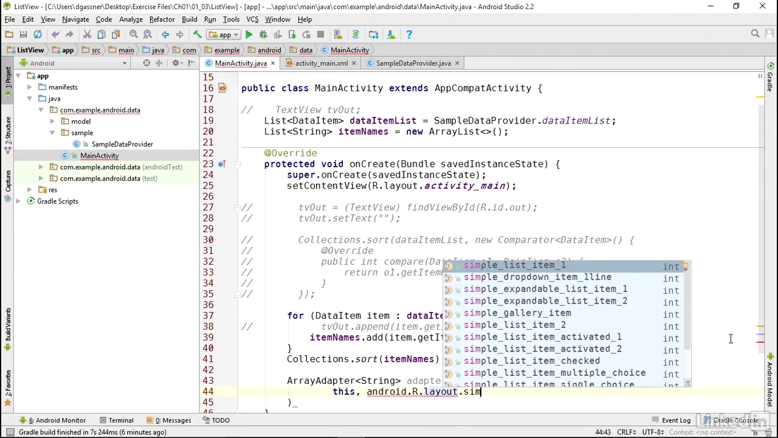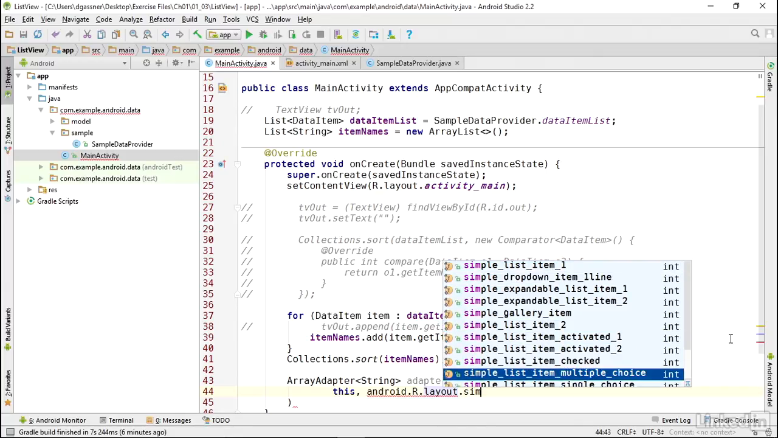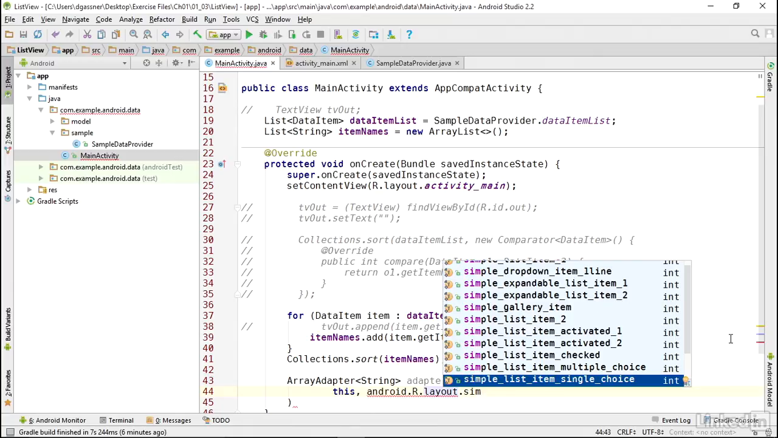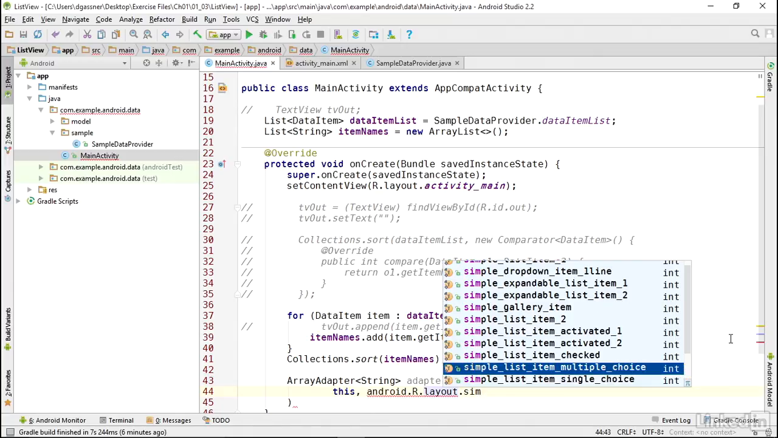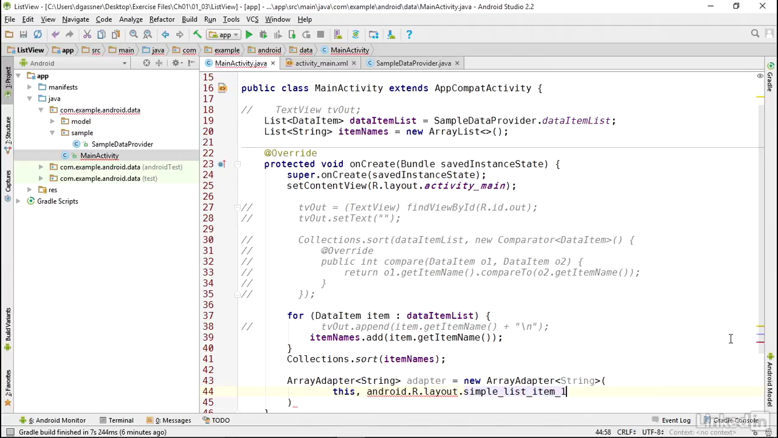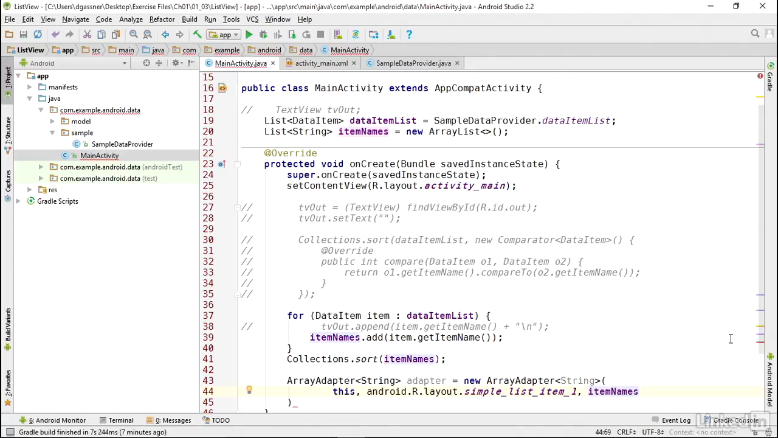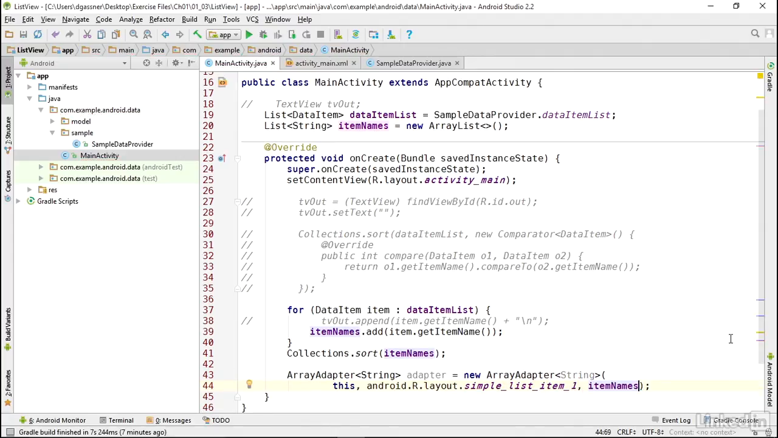I'll start by typing the beginning of the word simple, and I'll see simple_list_item_1, simple_list_item_2, and then a bunch of list items that have things like checked and multiple choice. I'm going to keep it very simple. I'll use simple_list_item_1, which is a layout file that has a single text view component. And then I'll pass in my data objects, and it'll be itemNames, my list of strings. I'll close up this code a bit, and now I have my array adapter.